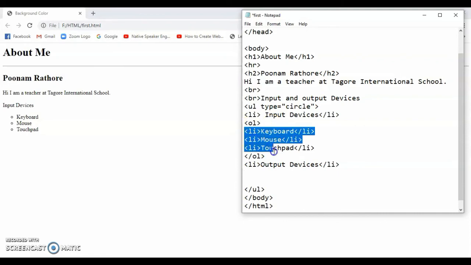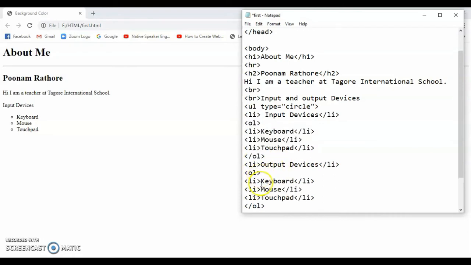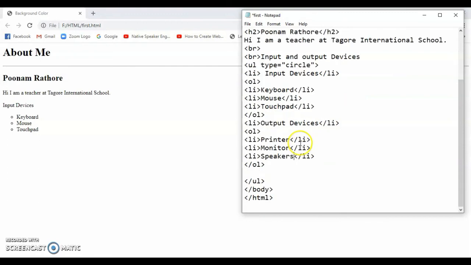I'm going to just copy this whole thing and paste it over here, and then instead of input devices I will write the output devices. Now that is going to be printer, monitor, and we write speakers here. Then my OL list will be ended and UL list will be ended. So save and then run it.